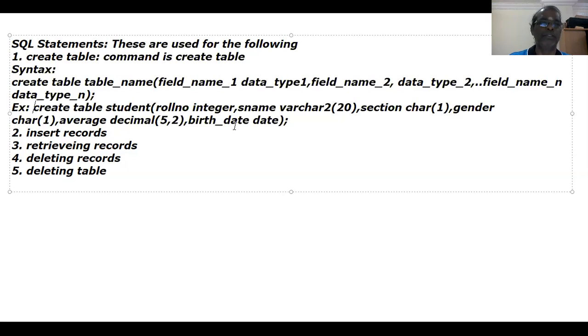So create table is the command name, and student is the table name. If you want, you can create it as teachers.